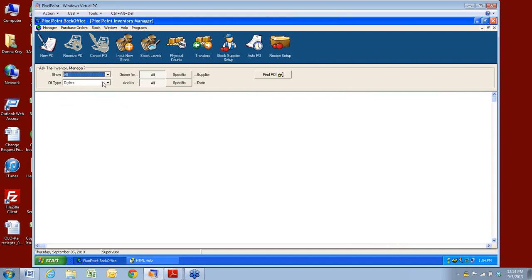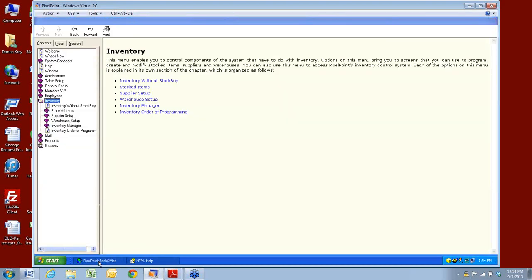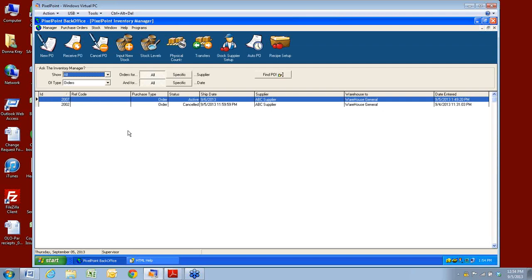And let it just sort itself out. You can sort by type. I can say orders. I can sort by orders for a specific supplier and for a specific day. So again, another sort option going on there. And right now this is just the graphics with the virtual machine. That's why it doesn't want to show.